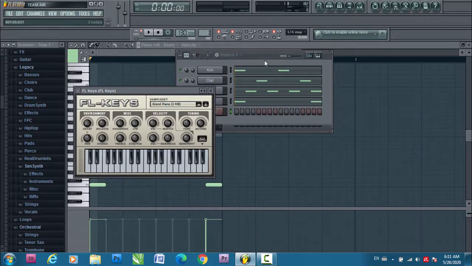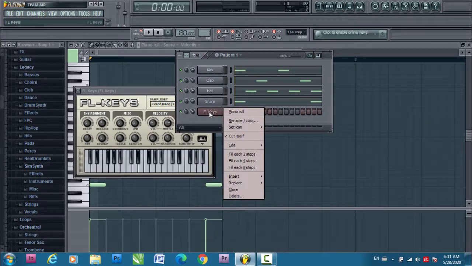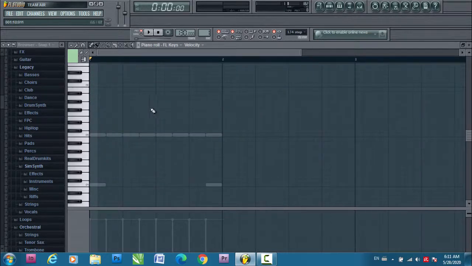Now go to this step sequencer or channel rack. You'll see this FL Keys. Now right click and piano roll. Okay. Now if you click here, you can hear the notes. Okay, so that's how it works, and let's see what we can create here.